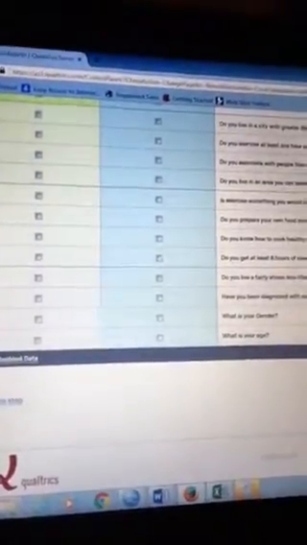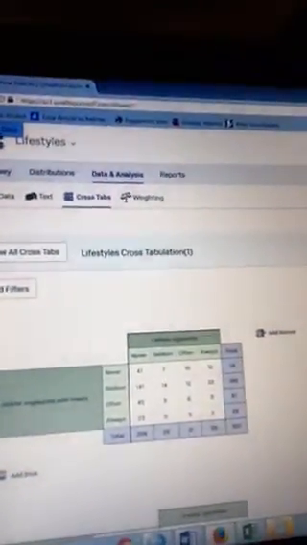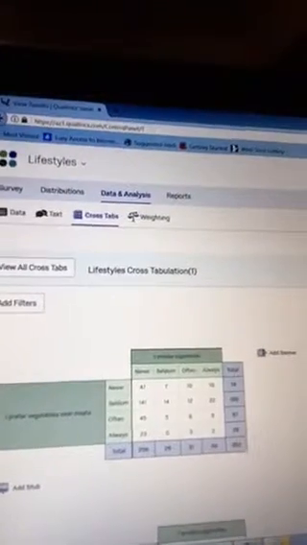So I've checked those two boxes, and then I just click on Create Crosstab. Pretty easy compared to what you guys have been doing. Okay, so this produced a result, and isn't that interesting?